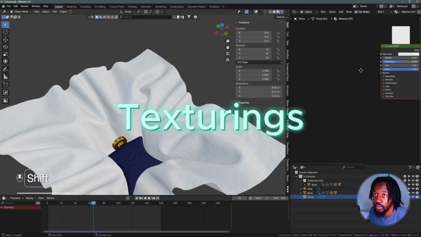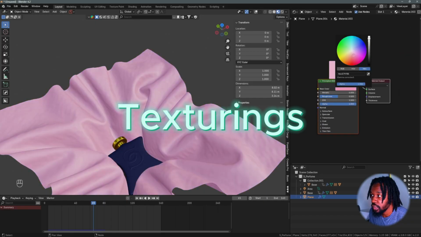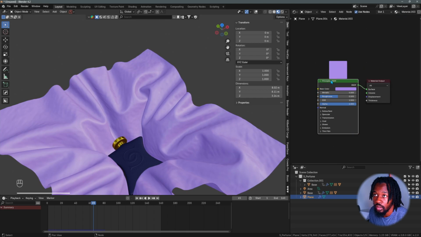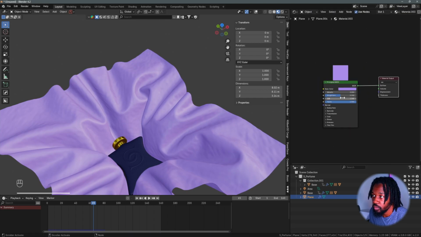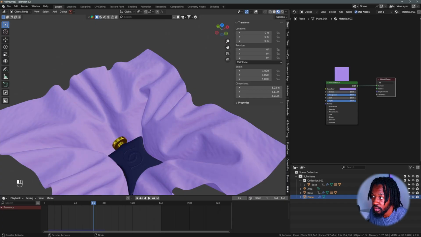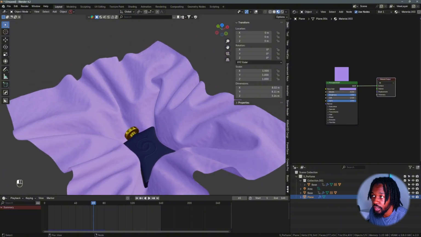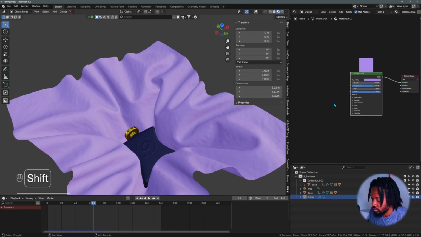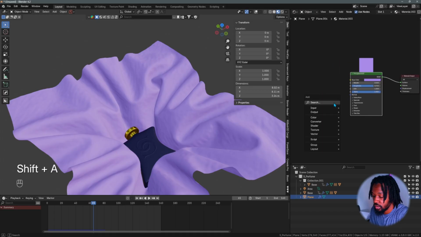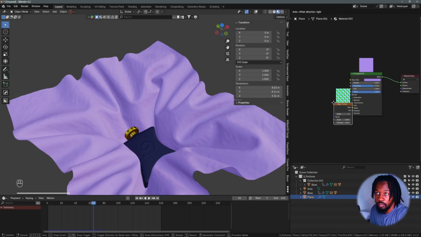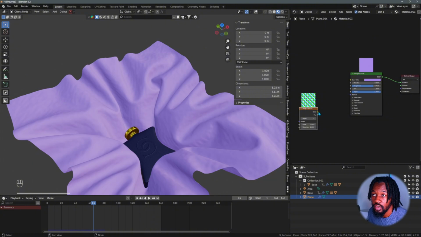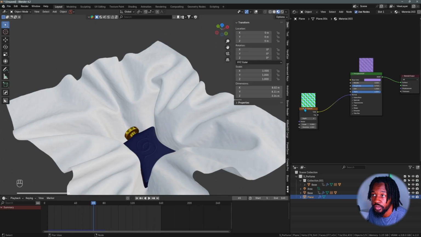Add a new material. You can change it to whatever color you want, but depending on what type of material, you could make it glossy, or you could create a more rough looking material. But let's see something here. Let's add a magic texture, and then add that to the bump.